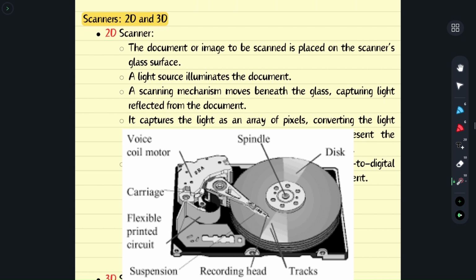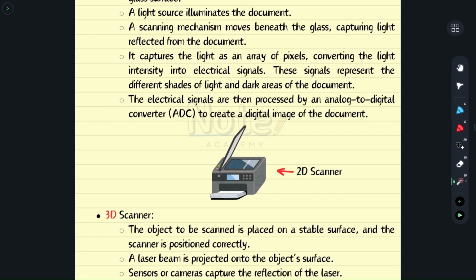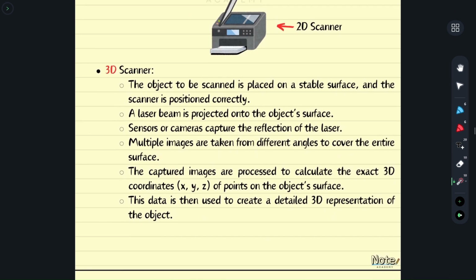Alright, so the 2D scanner works in a similar way to a barcode scanner. This also illuminates the document using a light source, and then it captures the light from the document and sends it back to the CPU through electrical signals, right? So it converts the light intensity into electrical signals and then sends it back to the CPU. This is also very similar to barcode scanners and QR code scanners. Anyways, moving on to a 3D scanner.